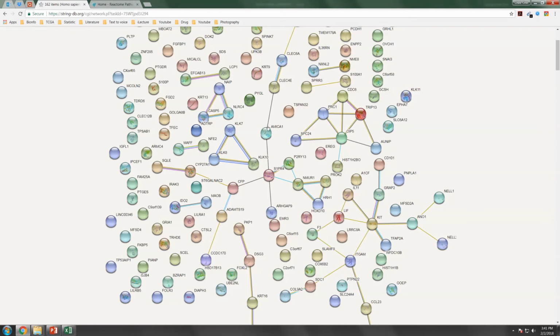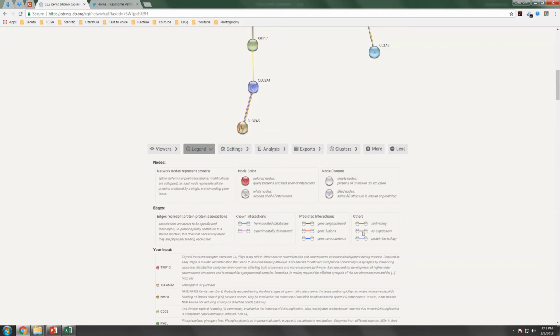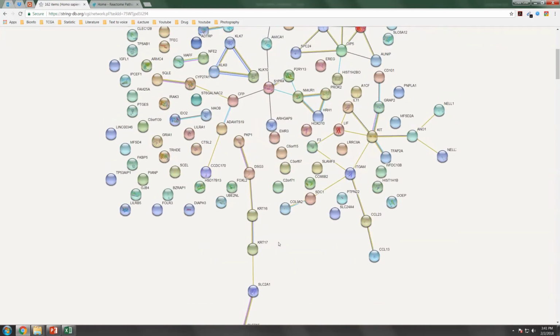The ones connected with a line are somewhat connected. For example, S1PR4 is connected to AMICA1 and so forth. If you want to look at the legend, the black line means that they are co-expressed, and the red is gene fusion and so forth. There is a lot in the legend that you can look at.